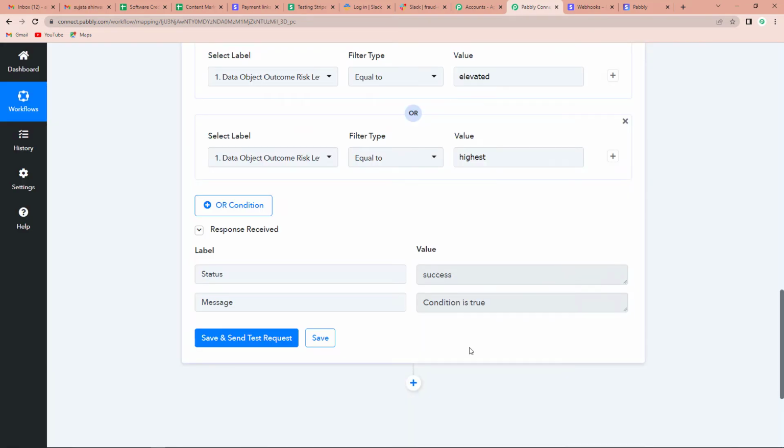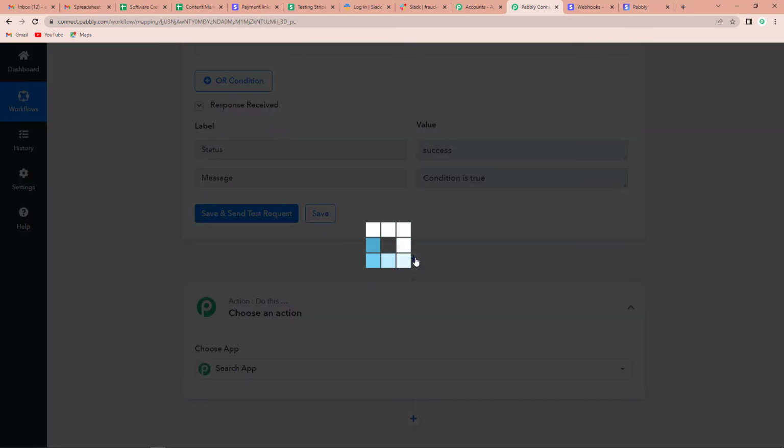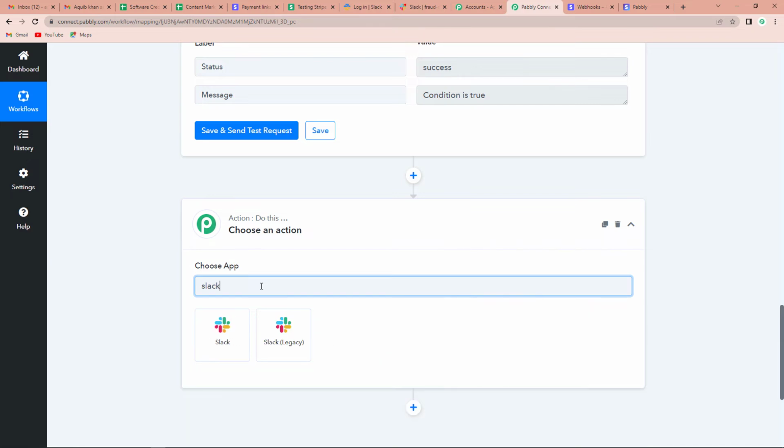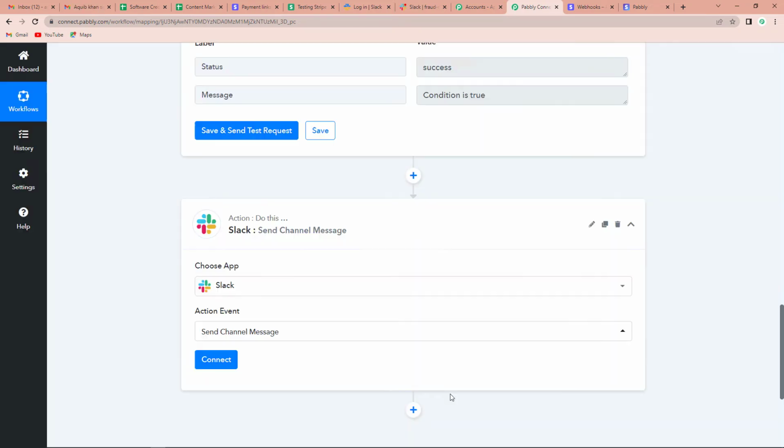So here you can see that the condition has come as true. Why? Because the latest payment that we had done was at a high risk, which means that there is a high risk of a fraud payment. Now I have to send this message to my team on Slack. For this I'm going to click on add action step, and this time my application would be Slack. Let's click on Slack here, and then the action event would be send channel message, because I wish to send a message to my team.